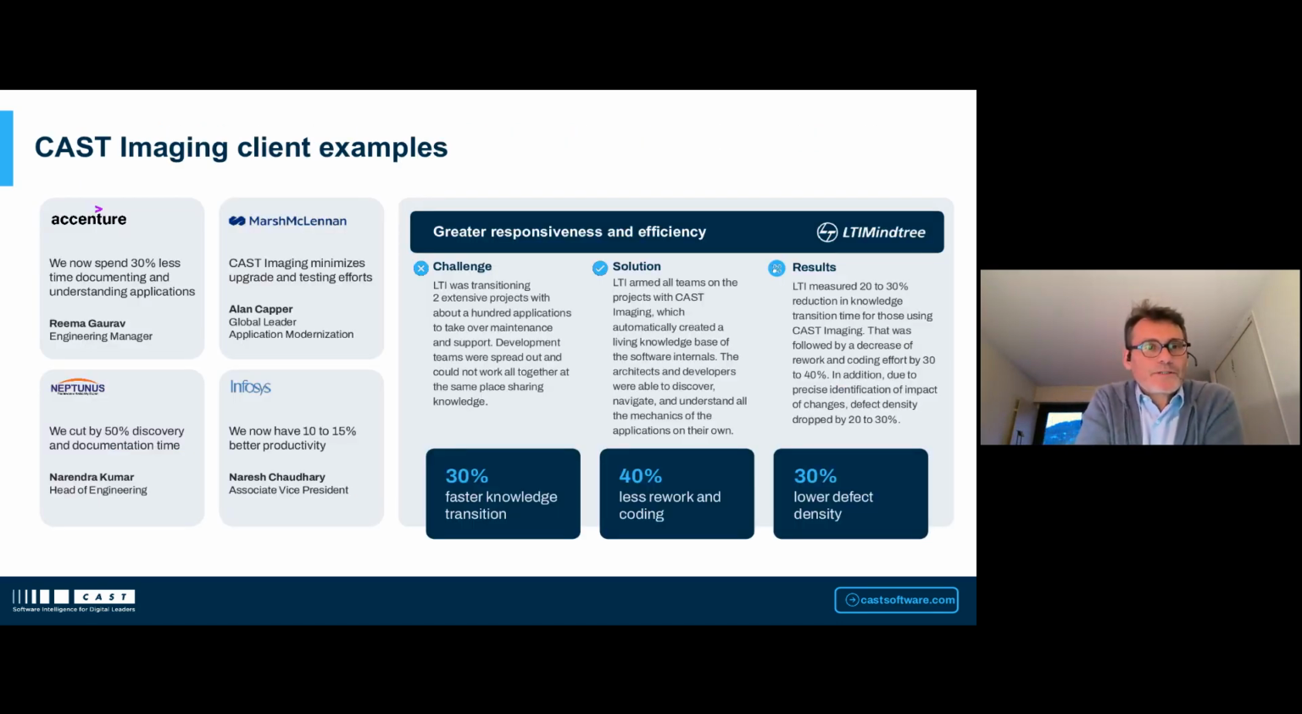So Accenture, as I mentioned, is using CAST Imaging for onboarding their new projects and discovering the projects that they will have to maintain or simply develop. That's helped them to shorten the learning curve of the teams and also make a better assessment at the beginning when they are accepting, I would say, the new project.